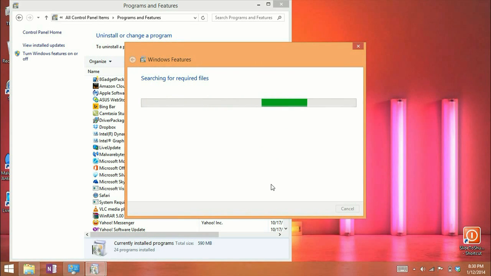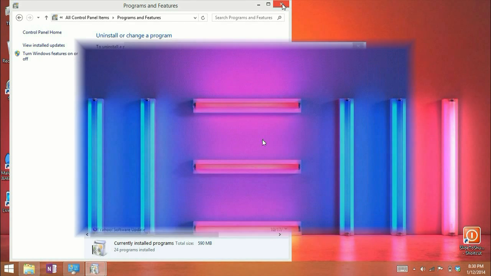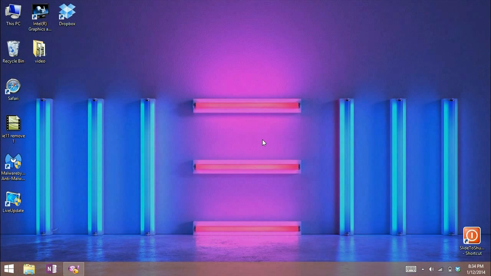Now it's going to look around for some files. It's going to take a few minutes. So then once it's removed it, it's going to ask you to go ahead and reboot the computer. So we're going to go ahead and do that now. Okay, so now the computer is rebooted and it's removed Internet Explorer 11.